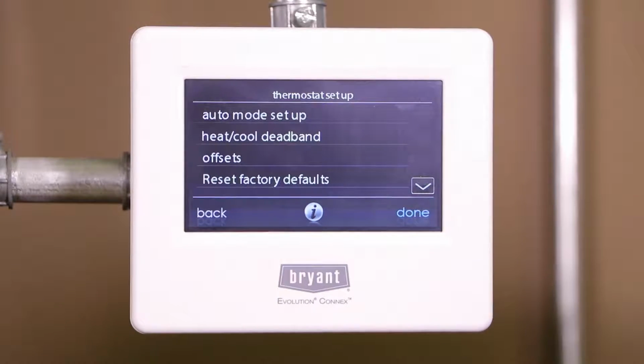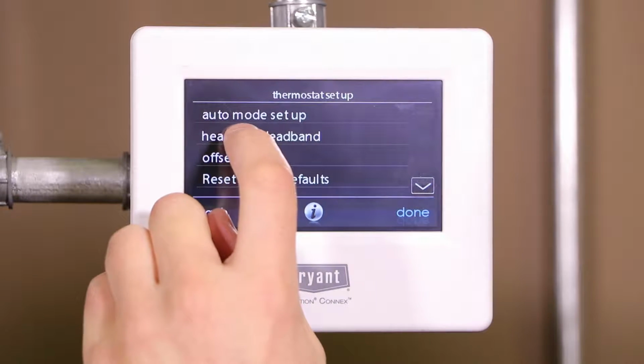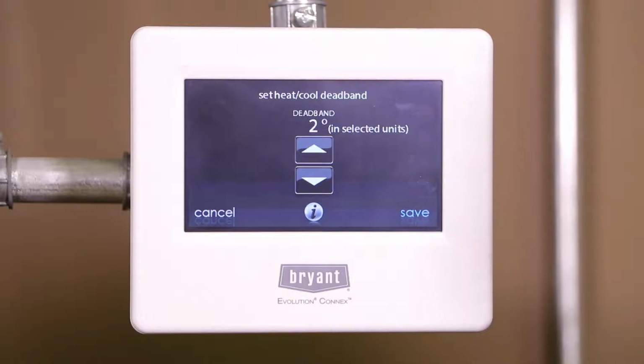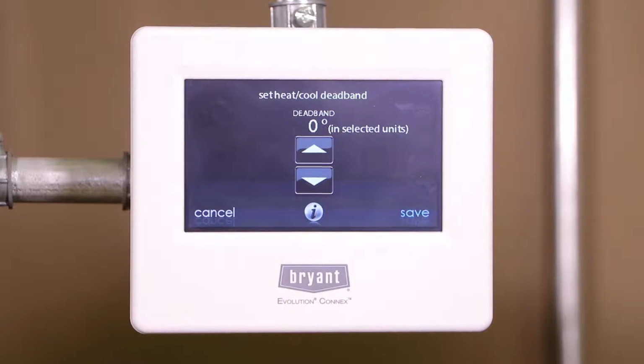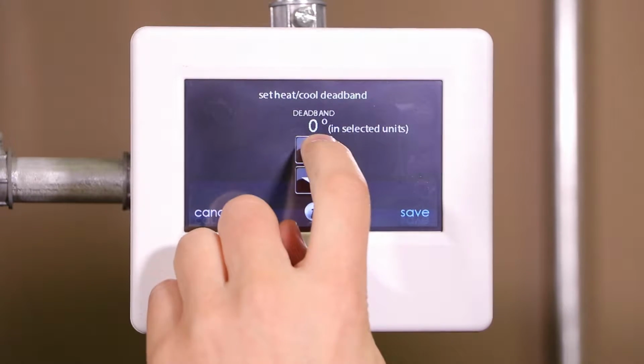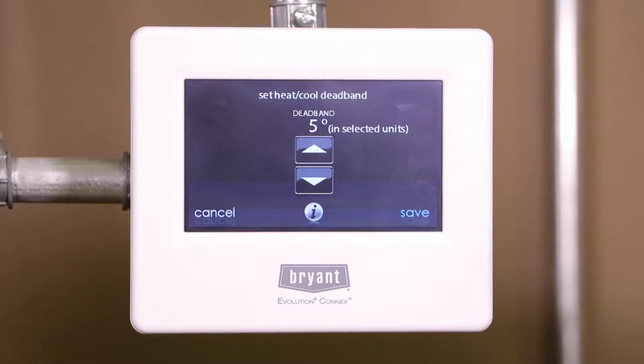The next one below that is heat cool deadband. If I click on that, the default is 2 degrees. That means there's always 2 degrees enforced between the heating set point and the cooling set point. I'm able to go down to 0 if I want, which is sort of ridiculous. You're telling me you can only be happy at exactly 72 degrees. You're not happy at 71 or 73. Right, I can go as high as 6 degrees, which will save you as much energy as possible.